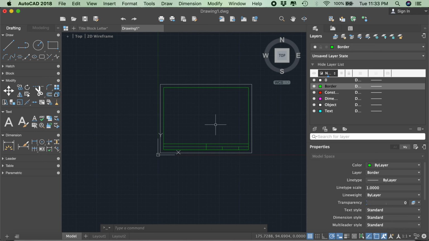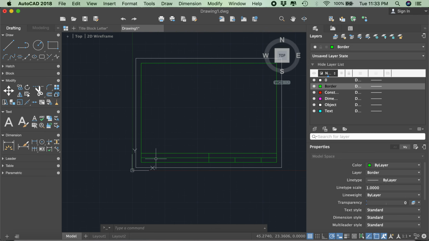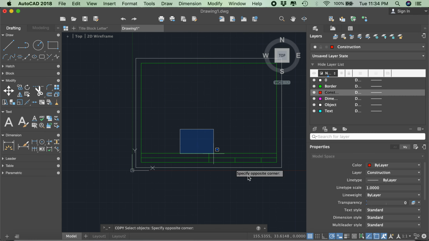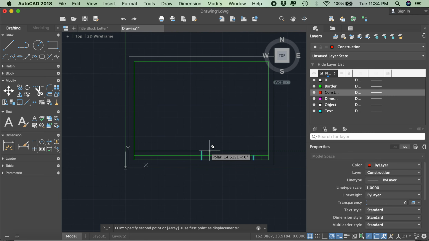We'd like to add in some construction lines to assist us in centering our text. Our text is going to be 3 millimeters high and start 10 millimeters from the edge of each box. Let's switch to the construction line layer by double-clicking on it. We're going to use the copy command now to copy these 3 lines. Right-click to accept, pick this base point, pull it over, and type in 10.